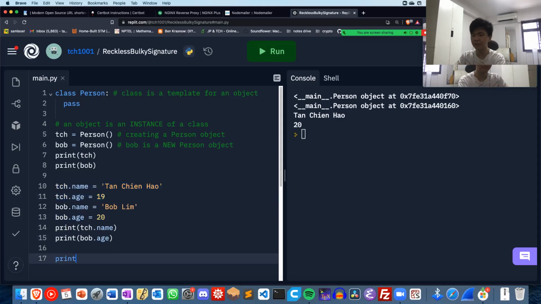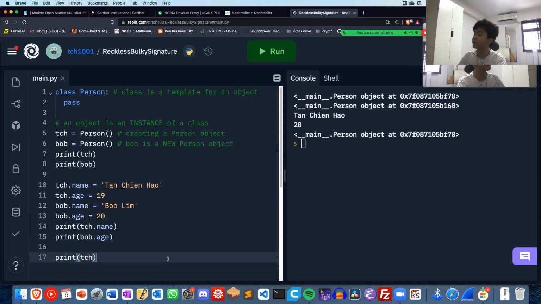If we go ahead and print tch, we're still going to see this main person object over here. So essentially, objects are a way of packaging variables, and in the future you'll see functions can be packaged under objects as well. But they are a way of packaging information like variables under an object, under a certain label like that.